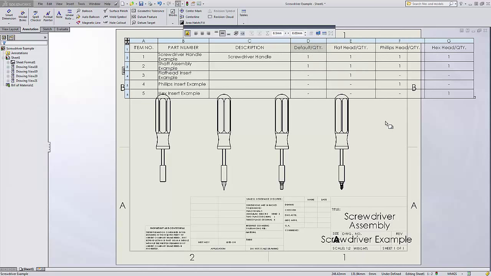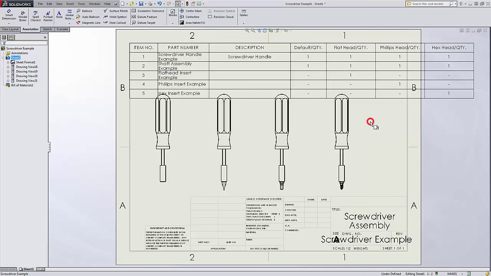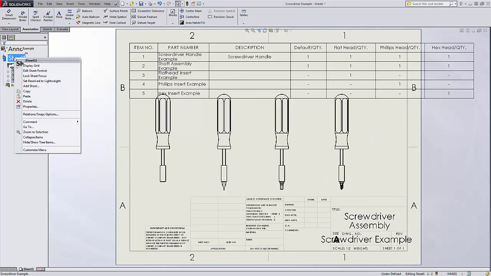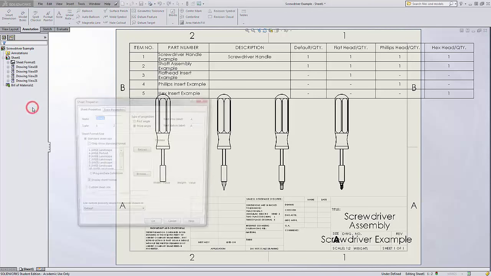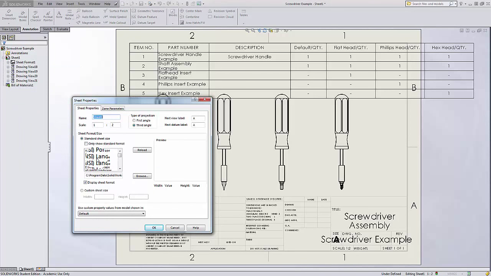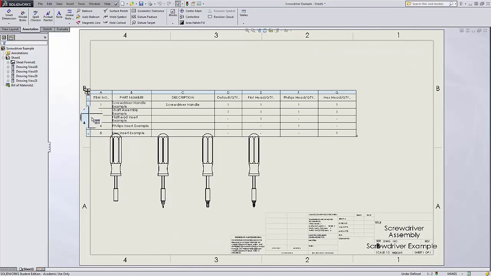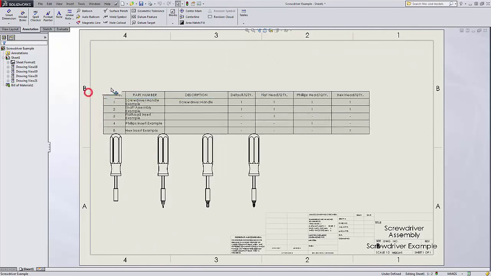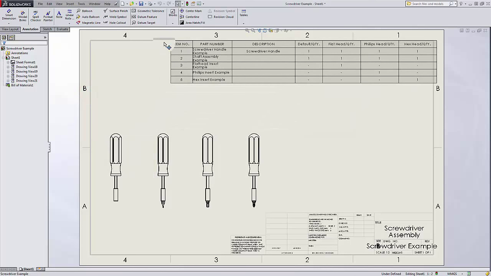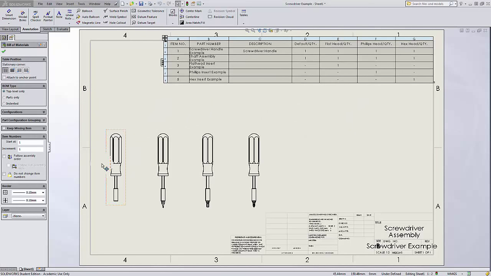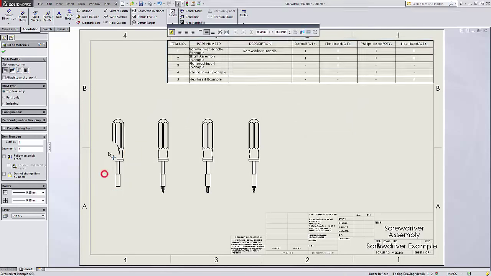And if you'll notice, we are running out of room on this A-sized paper. So I'm going to go to my sheet one. I'm going to right click, go to properties. I'm going to simply click on B landscape, and that works a lot better. I got a lot more space here, and I can space these things out too.